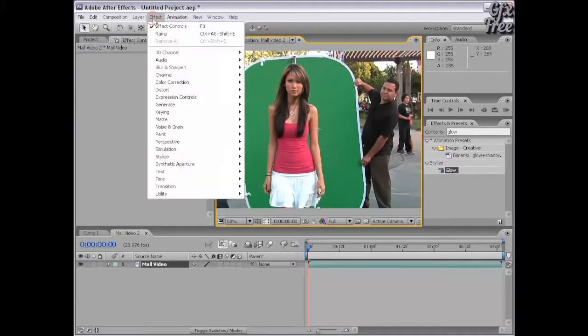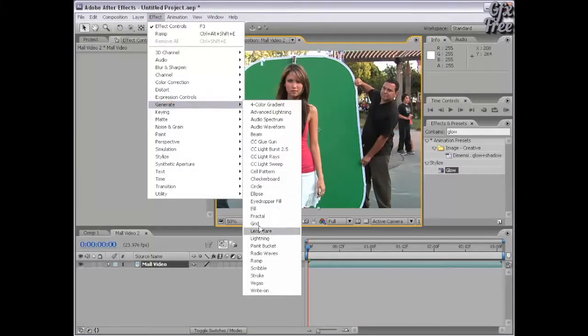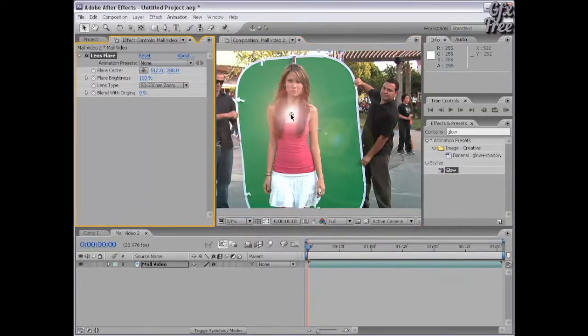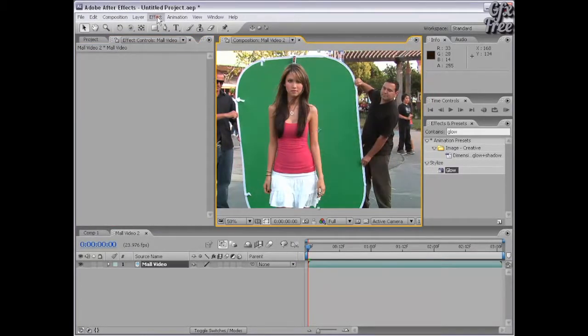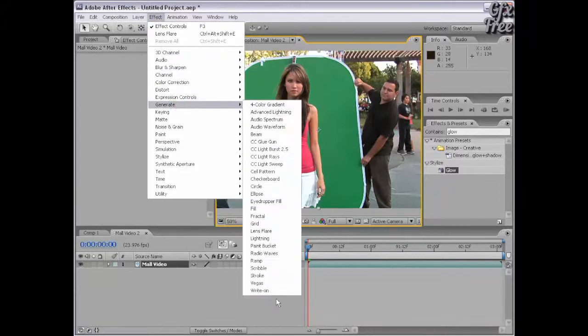Now there's other effects such as Generate Lens Flare, and the lens flare, as you probably know, is sort of the light blowing out the lens effect. And there's a whole bunch of other effects that you can use inside of your project. Now, let me quickly show you a few common ones.